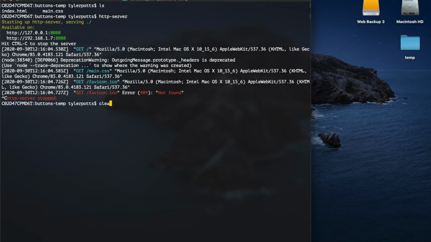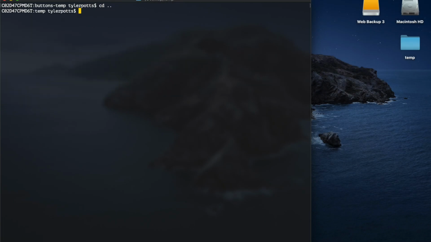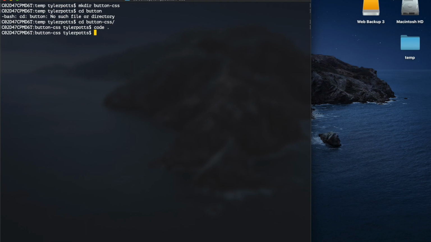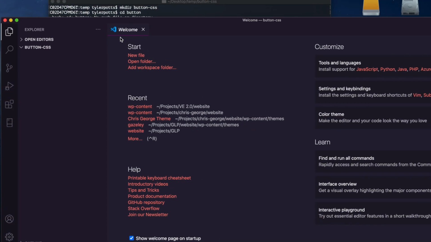Welcome back. So first thing we're going to do is I'm going to stop the old server. I'm going to move out of this folder and create a new directory calling it button CSS. Now if I cd into button CSS, we can actually open it up in VS Code if you have the path set up. If not, just drag the folder and drop it into your VS Code.